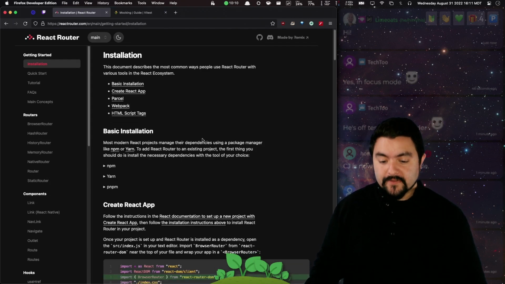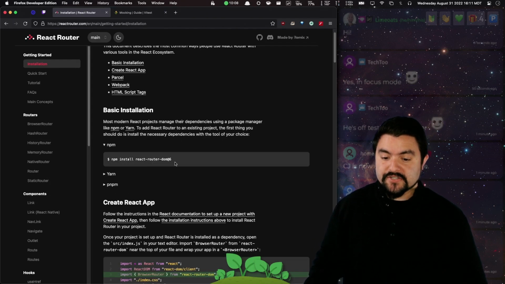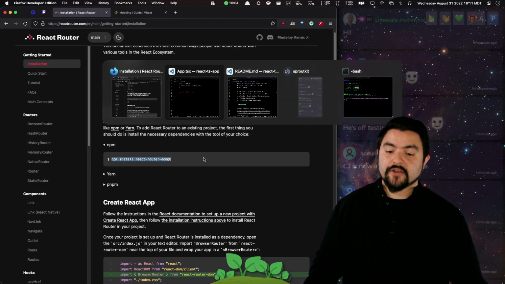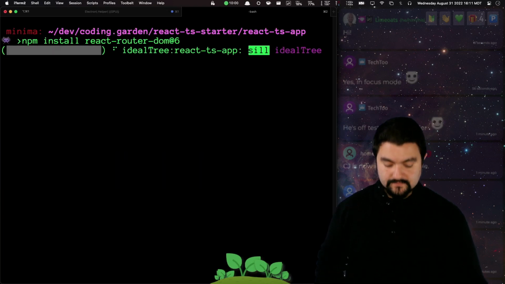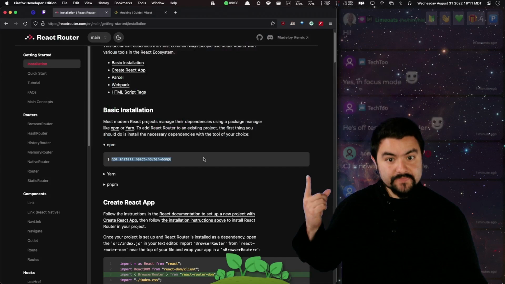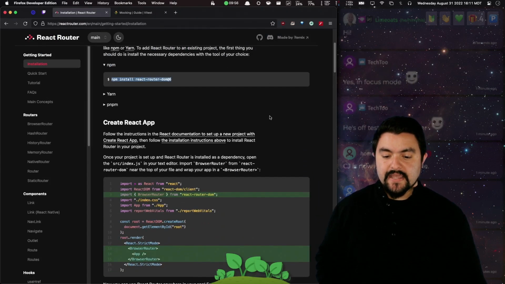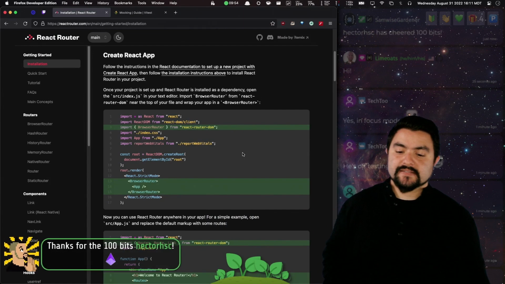So first off, we need to install it. We're just going to do an npm install of React Router DOM. And we are using React Router DOM version 6. Cool. So we have that as a dependency. And now we can set things up.